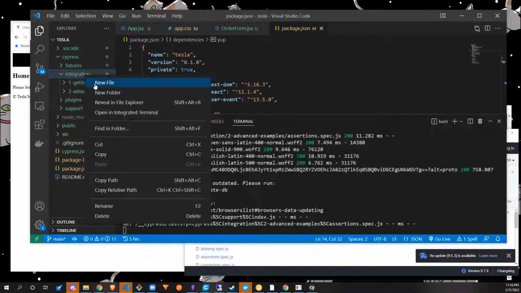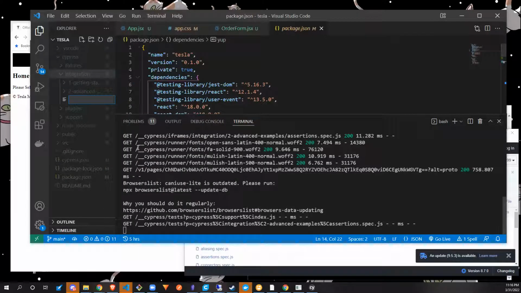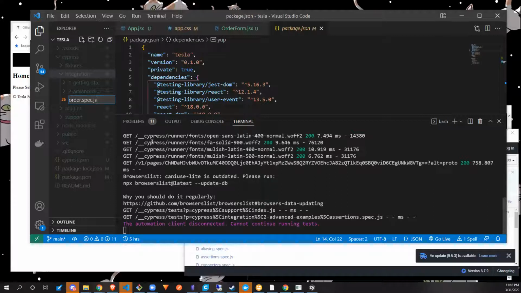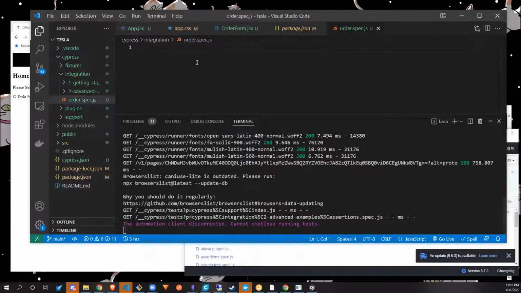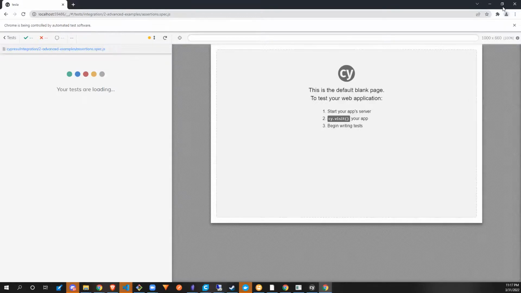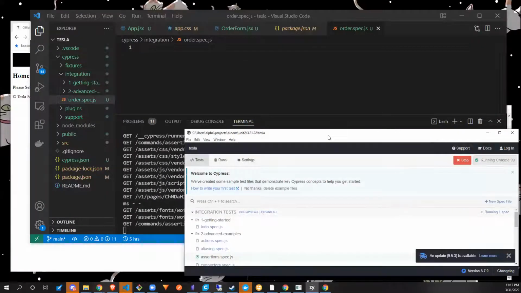Typically I usually put this in the integration folder, and I'll just do a new file in here. I usually do order.spec.js. Some places want order-test.js or something like that, but order.spec is fine in this specific case. The actual file name, I don't think that it requires. Oh, dang it, I did it again.